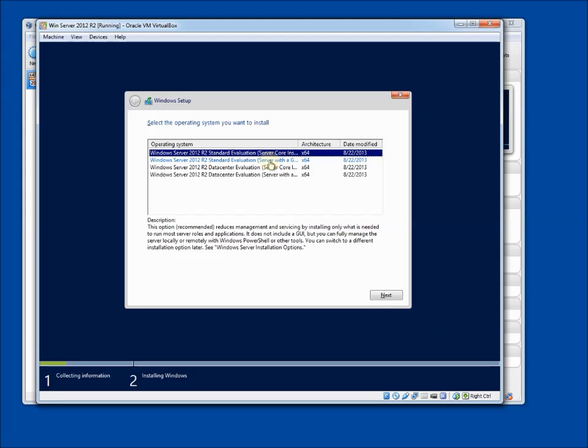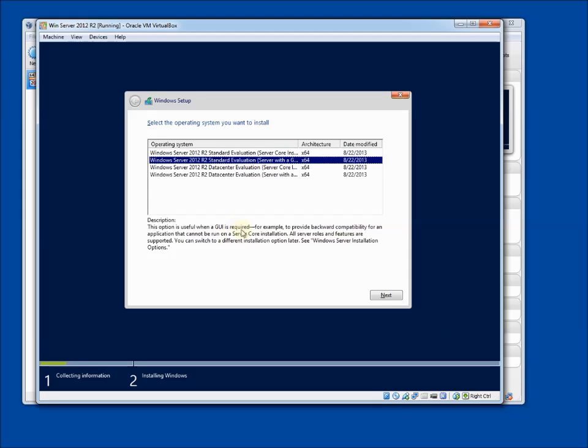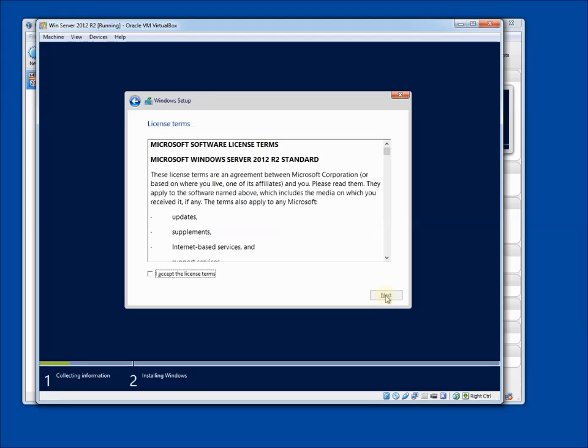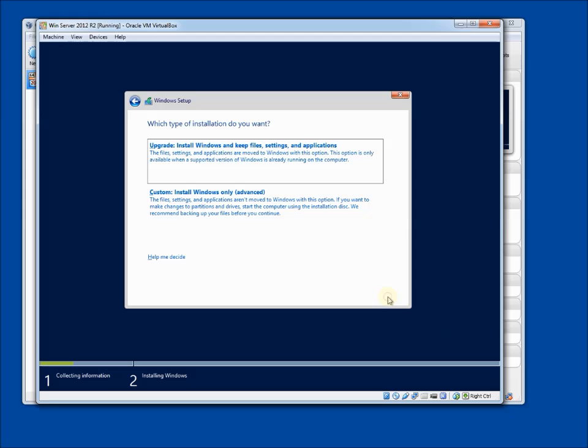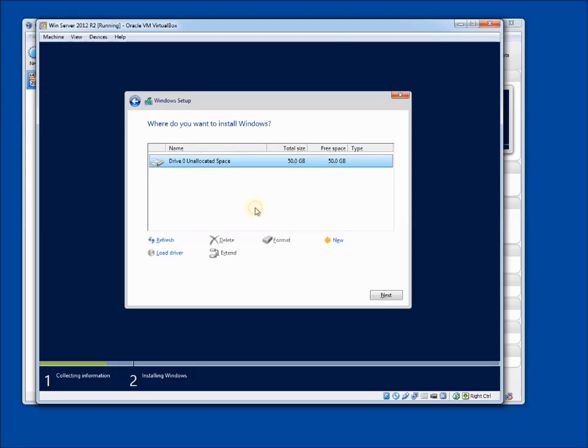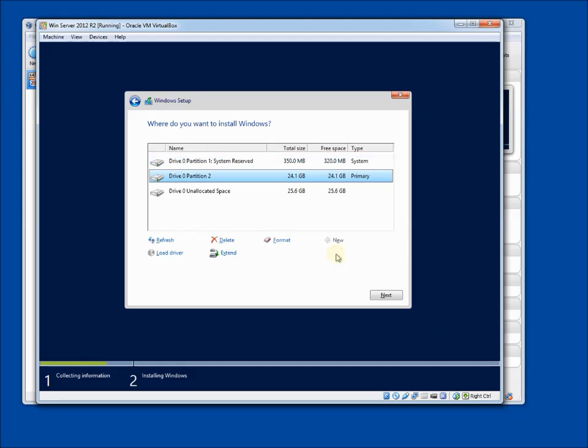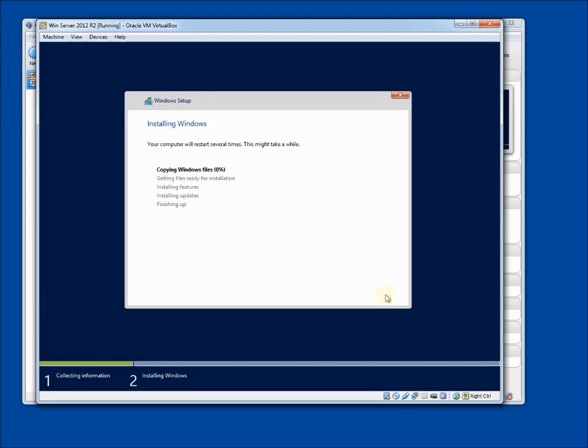We've got a few choices here. We're going to choose the second one, which is standard server with a graphical user interface. License agreement, yeah, let's accept that. And next. We're not upgrading, we're doing a clean install, so custom install. We're going to slice our disk into 2 parts, so we're going to format just the first half into 25 gigs. Windows takes its little chunk out of that. And next. We'll come back later and deal with the other half.